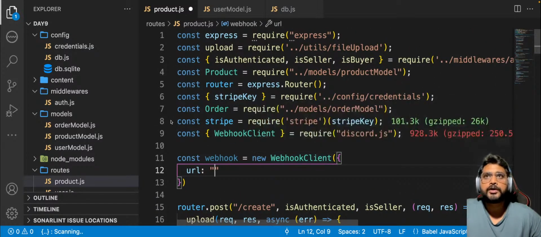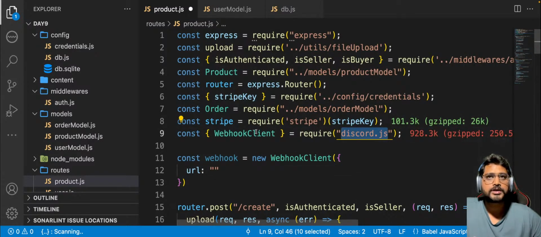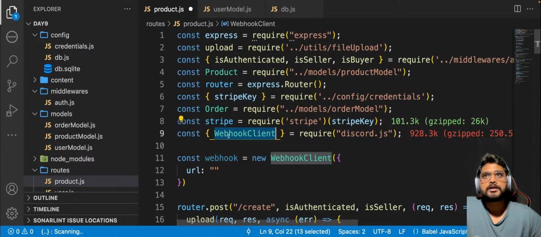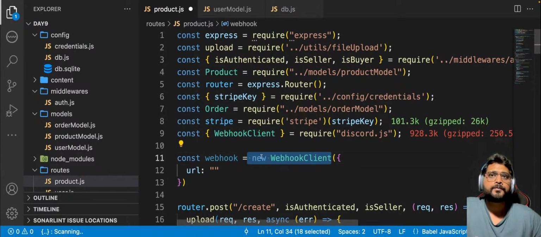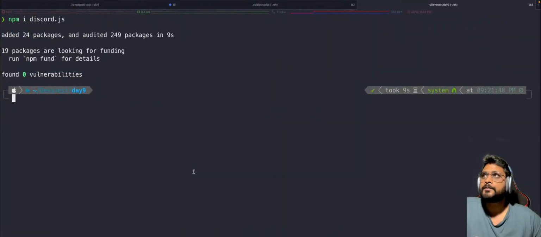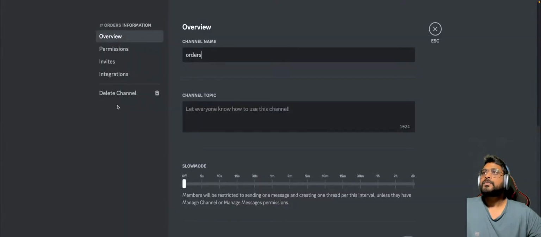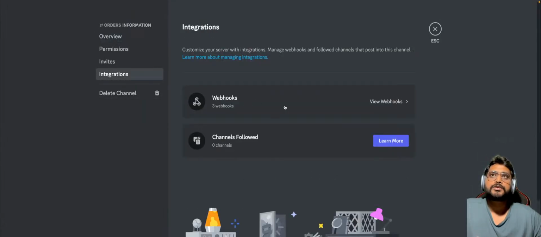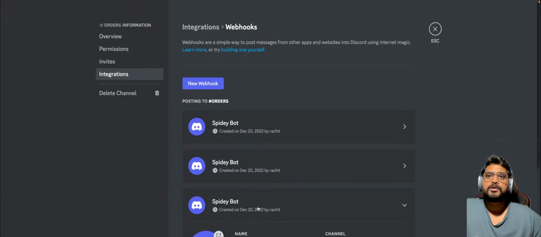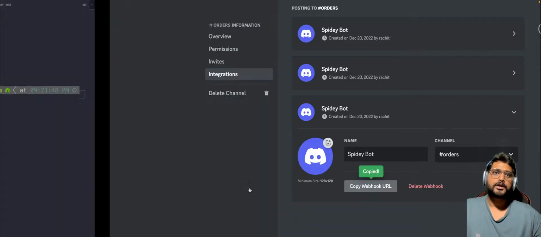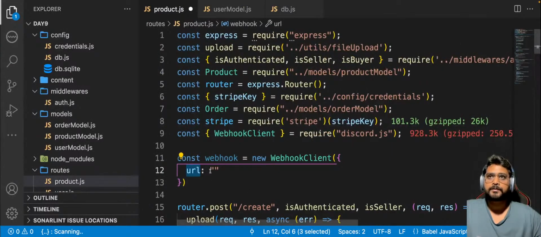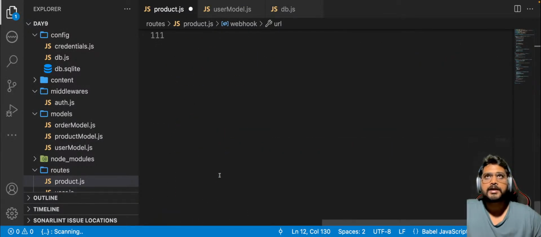What did we do? discord.js gives us something called WebhookClient. This is a class. We need to create an object out of it, so we did it with the new keyword. Inside that, it requires a URL. How do we get the URL? We get the URL from your Discord. You click on this edit channel icon, you click on integrations, you see webhooks. You go to the webhook, you copy the webhook URL and you paste it over here. It is as simple as that.